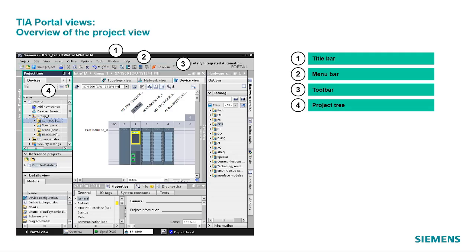Project Tree or Project Navigation contains all the components and project data of a project. All the components can be opened from there, such as the program editor for a program block. The Reference Projects palette enables you to open other projects, write protected, alongside the current project. This way, you can compare reference projects to the current project, for example.